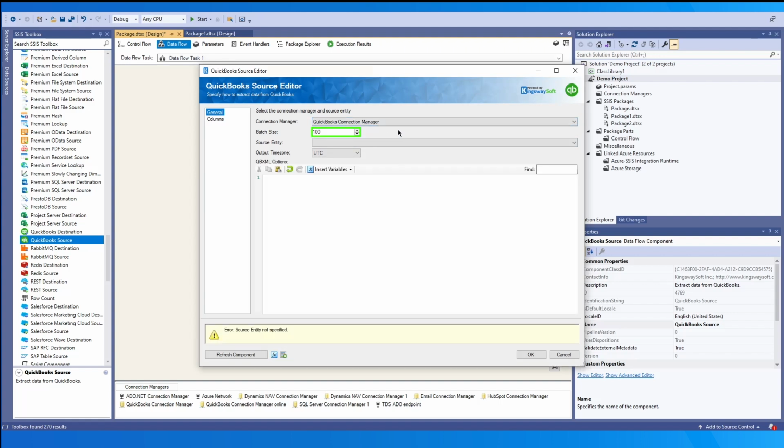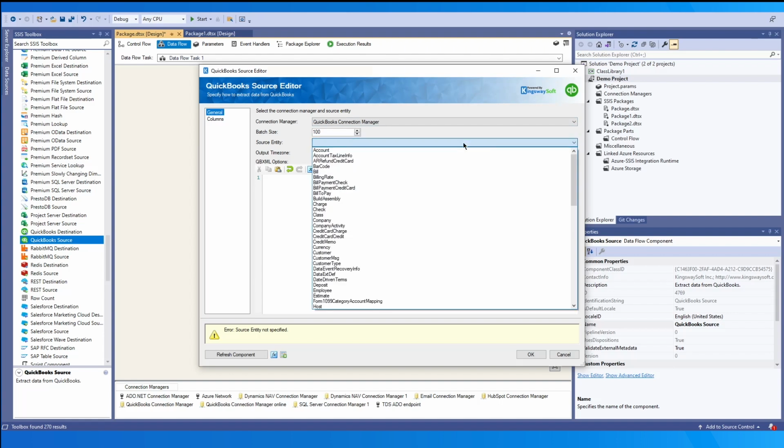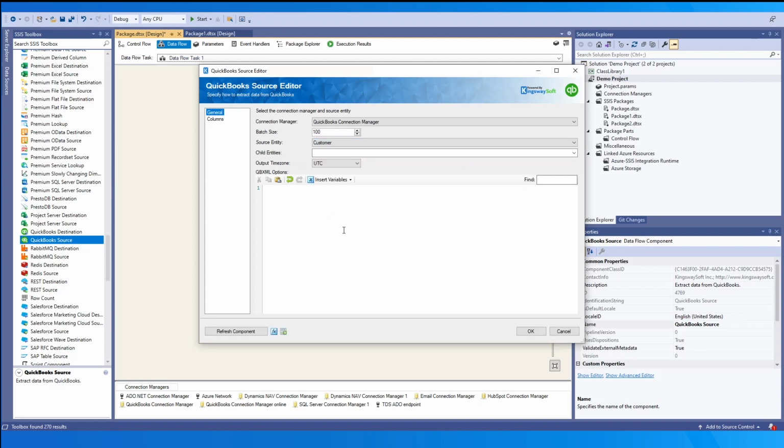The batch size can be set, and this is the number of records included in each call when retrieving data. The source entity may be selected for the entity you want to work with, and if the entity has child entities, those can be included by checking them in the dropdown as well. For the output time zone, this will allow you to specify how you would like the date time fields to be outputted, either UTC or local time.